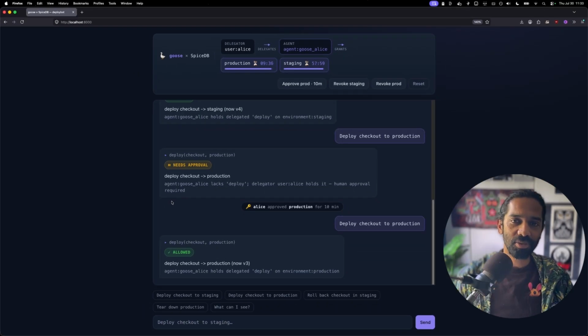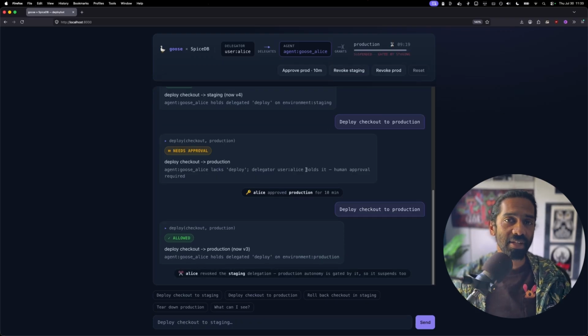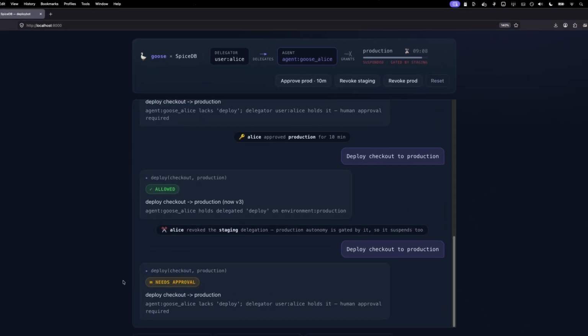Now, here's the cool part of the demo. I'm going to revoke staging permissions for this bot. And in our schema, we have actually defined that if an agent loses access to staging, they also automatically lose access to prod. So let's try and deploy checkout to production again. And you can see it needs approval. I've actually not made any change to my permission to prod, but because there's a relationship between staging and prod and I've lost access to staging, I automatically will lose access to prod as well.